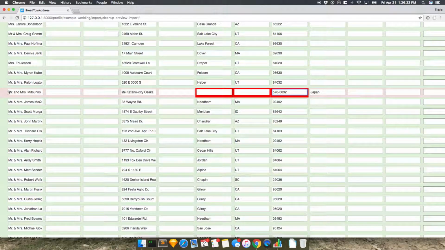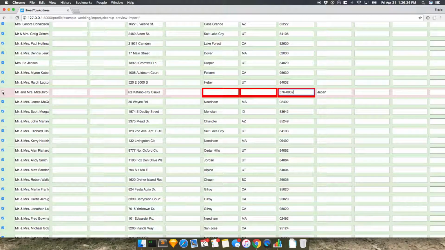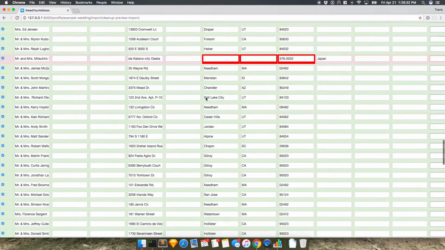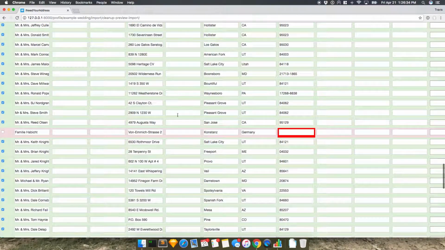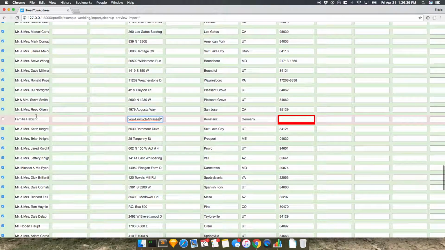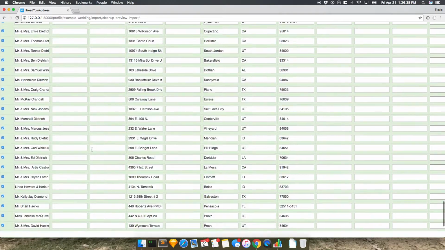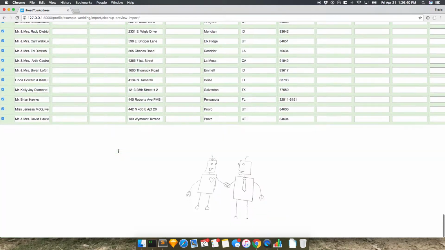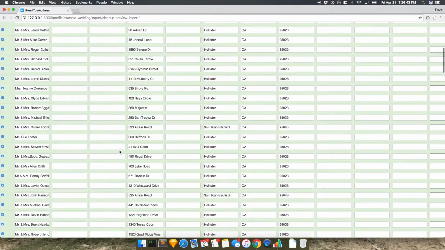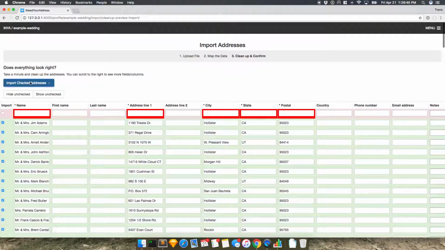because of this, you can scroll to the left here and see it's unchecked. That means it's not going to import. You can force it to import by checking that box, but it's still going to be red. Same case here. I'll just check it. Check that. Okay. Go back up to the top, click import checked addresses.